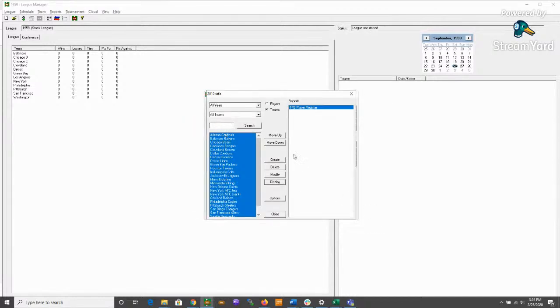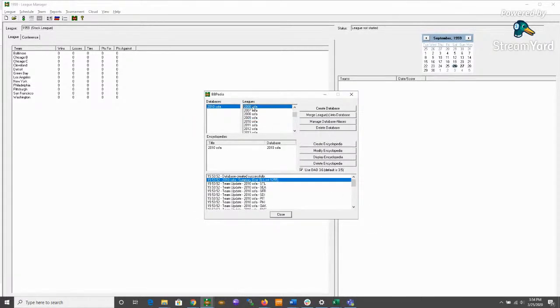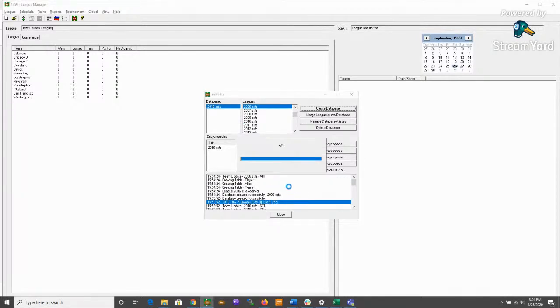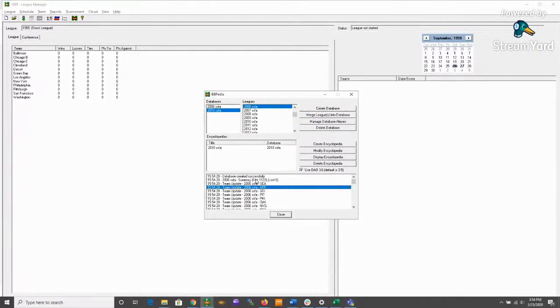Okay. So if you go back to the 2006 season and create a database, it goes slower. You see it processes it. It updates all the teams. It says stat 122 lost 0. You can do that. Now I can create a database for all of these seasons.